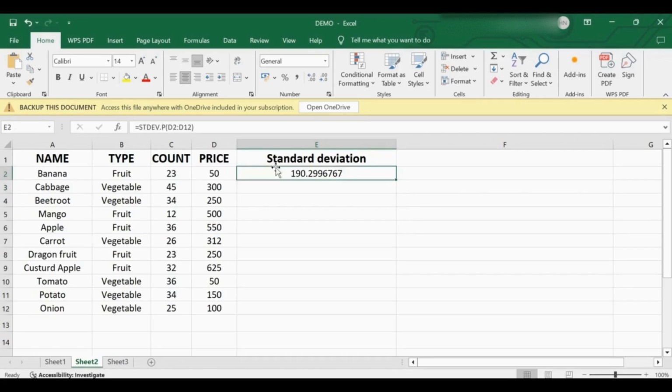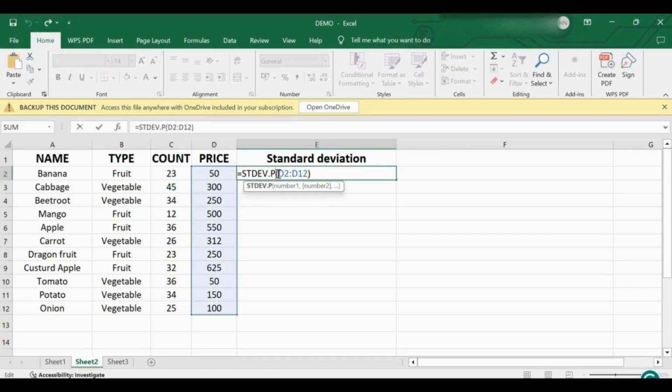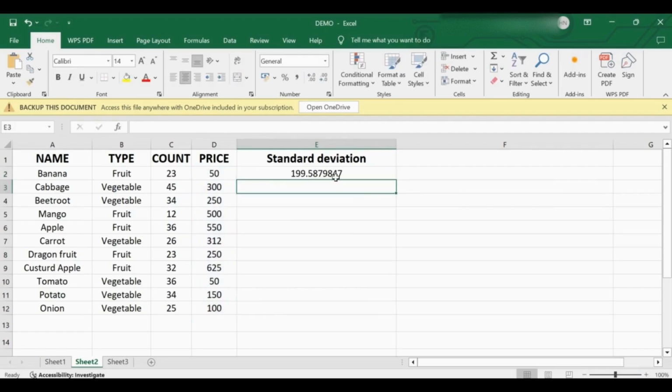Likewise, to calculate STDEV.S, let's use the same equation but change this P to S and press enter. As you can see, the result has changed, that is 199.587. So this is how the standard deviation calculation is performed using these two functions in Excel.